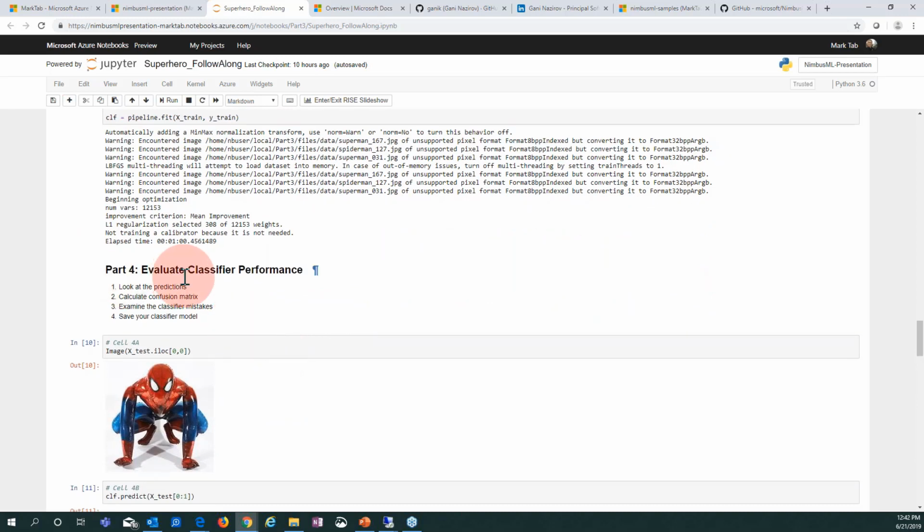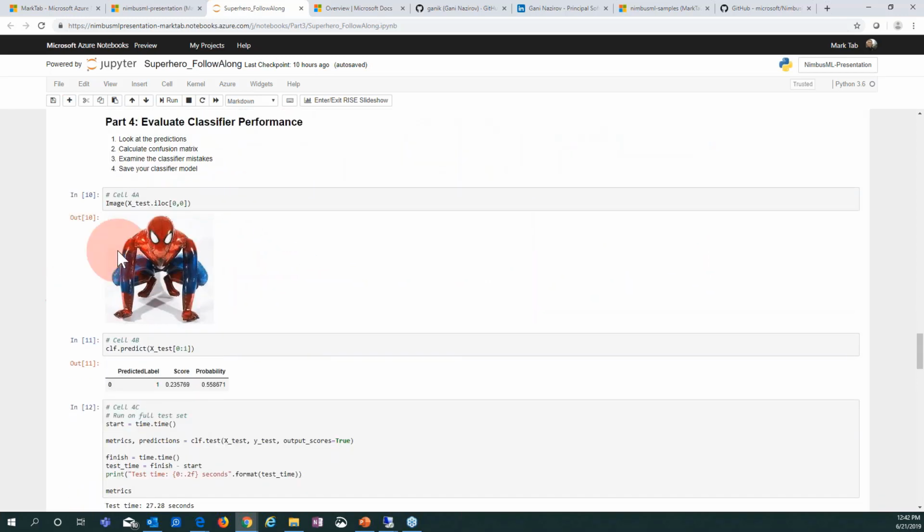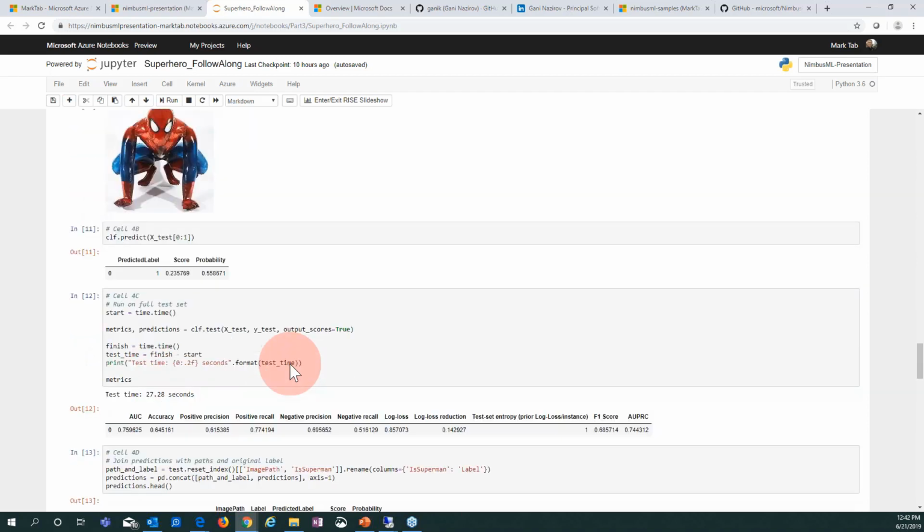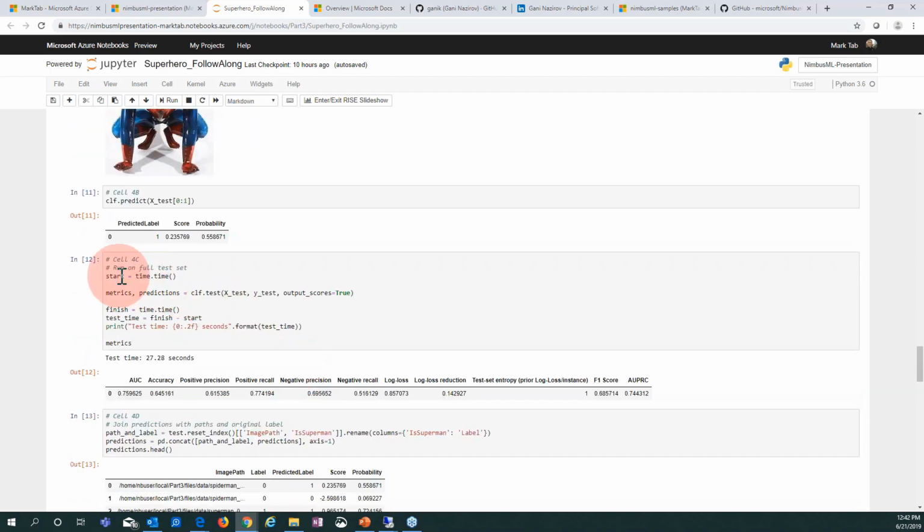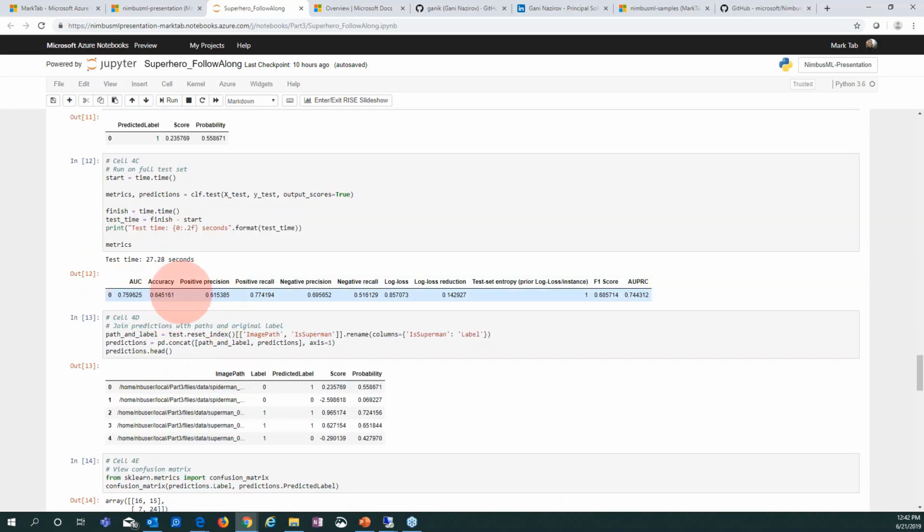That's the answer. Evaluate the classifier performance. So we're going to look at the output. Now, this is an image of Spider-Man. And as this algorithm goes, what we're looking for is a score that's low for it to be Spider-Man, because it's all done with 1 being Superman. So 1 is Superman, 0 is Spider-Man. So that's Spider-Man, and it did identify that one as Spider-Man. That's just one image. Now it's going to run on the full test set, and then it's going to give some accuracy results.